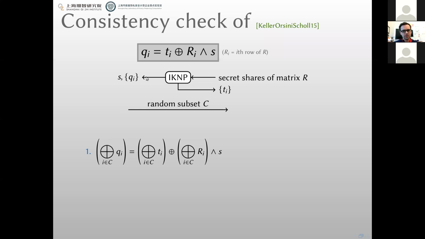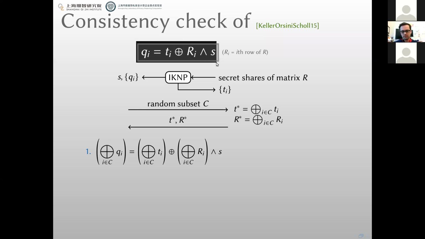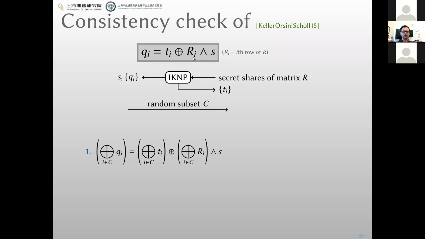Here's the intuition. This equation holds for every row, and these equations are additively homomorphic. If you add up these equations for many different rows, then because it's the same S here, all of the things distribute correctly. All of these equations work nicely together, and you get this expression here.